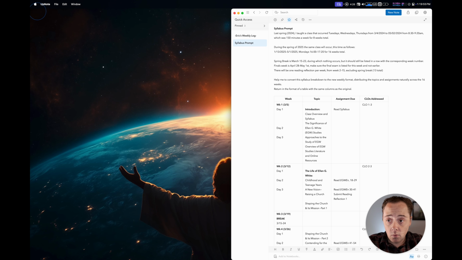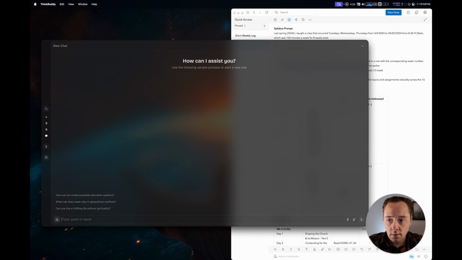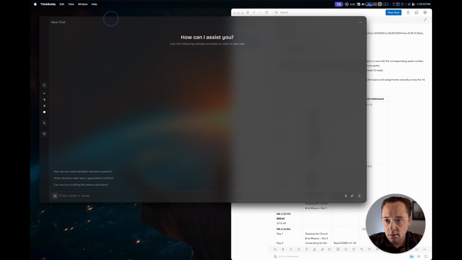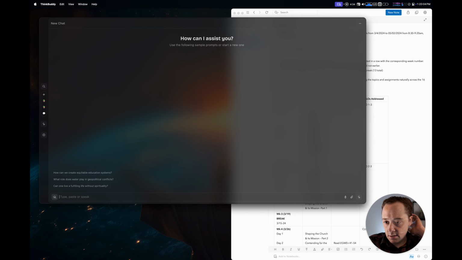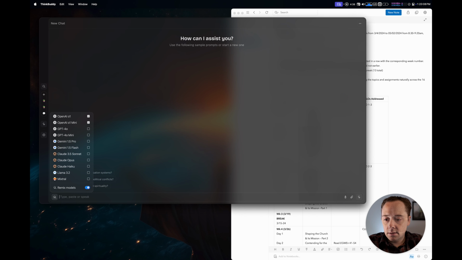And so now I will open up the AI that I use, which is ThinkBuddy. You can use ChatGPT or Anthropic's Claude, or Google's Gemini. They're all ultimately the same, but the reason I use ThinkBuddy is because it allows me to use multiple models at once. So I'm going to use O1 Mini, I'm going to try Gemini Pro, and I'm going to do Claude Sonnet. And I'm just going to see how they fare comparing each of these.